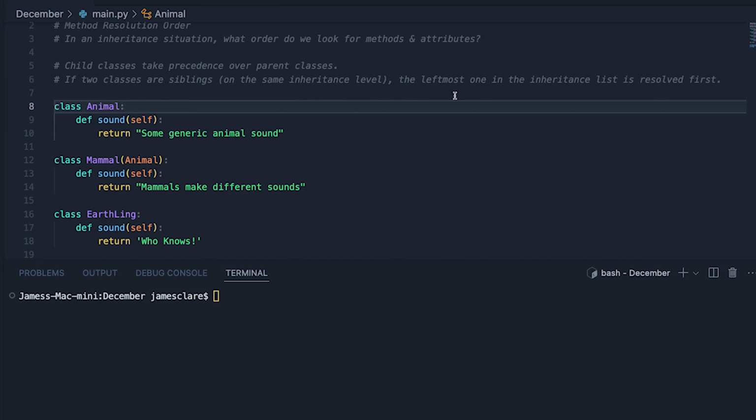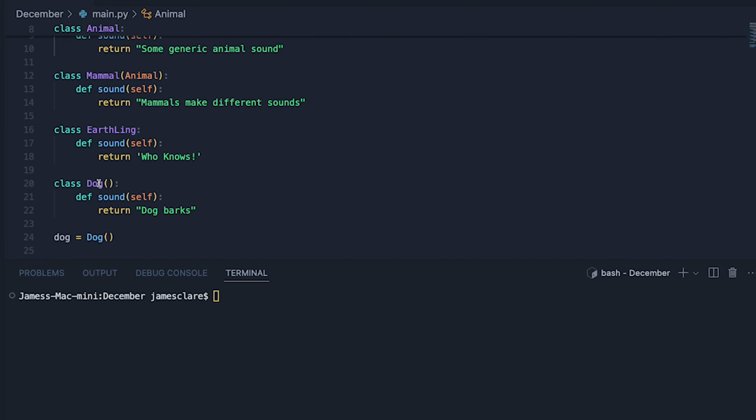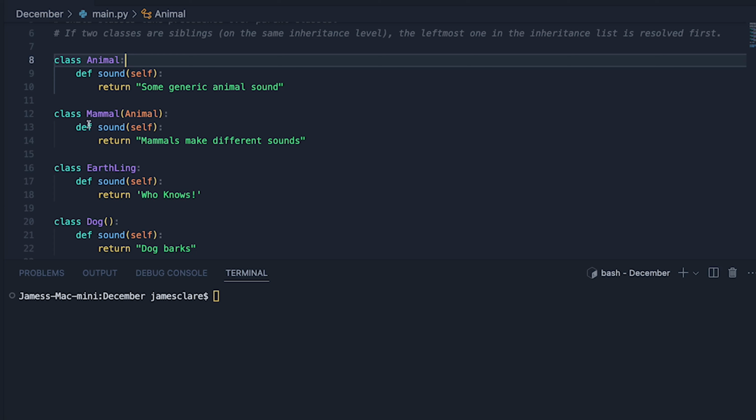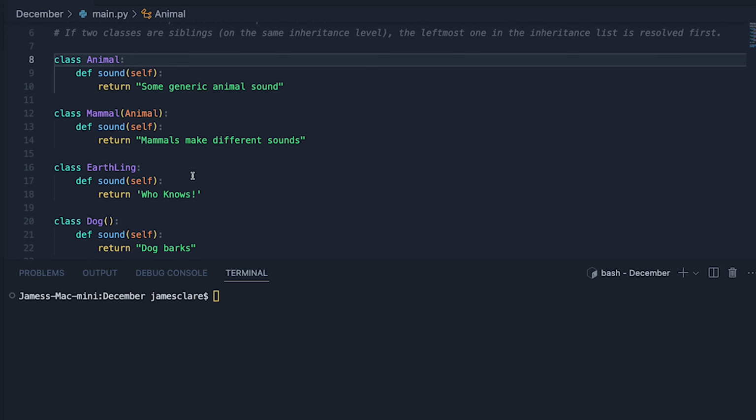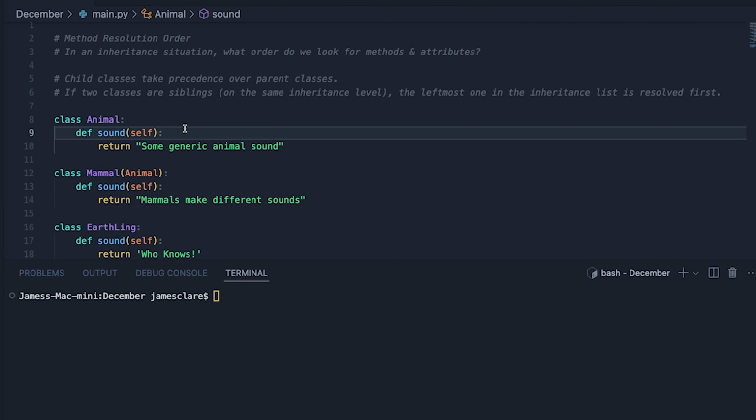So say, for example, maybe dog is inheriting from mammal and earthling. If we do mammal, comma, earthling, it means we look at mammal before we look at earthling. So just something to bear in mind, it's always left to right.